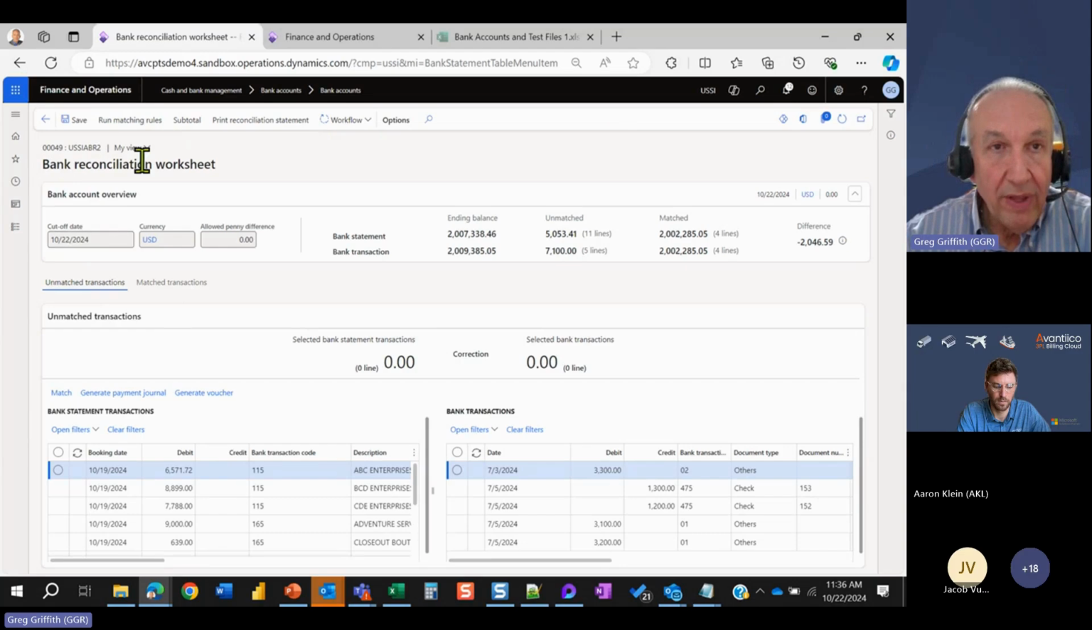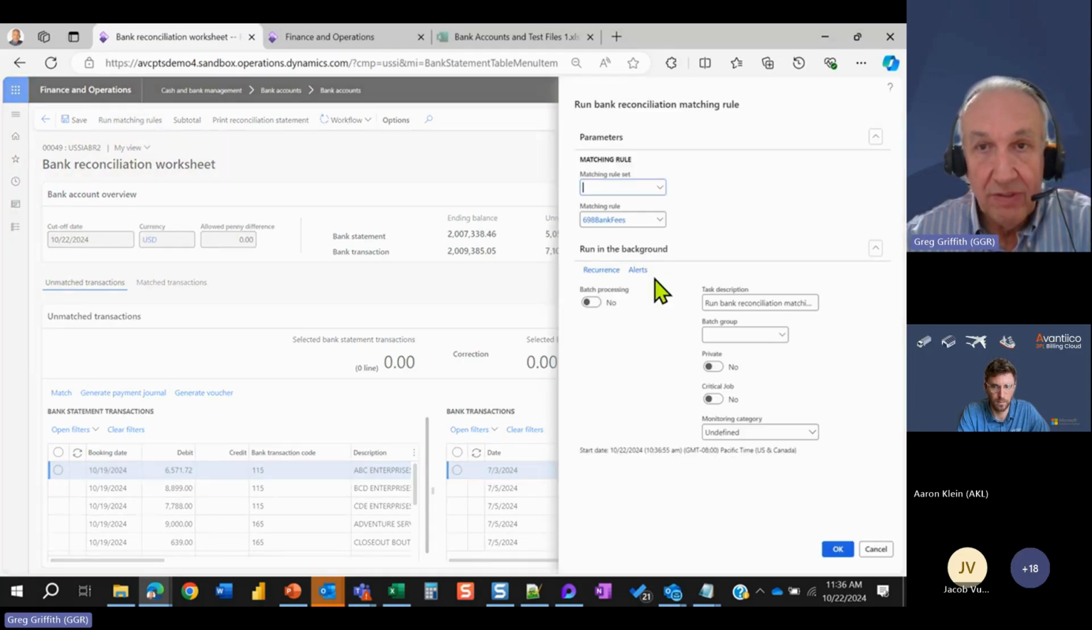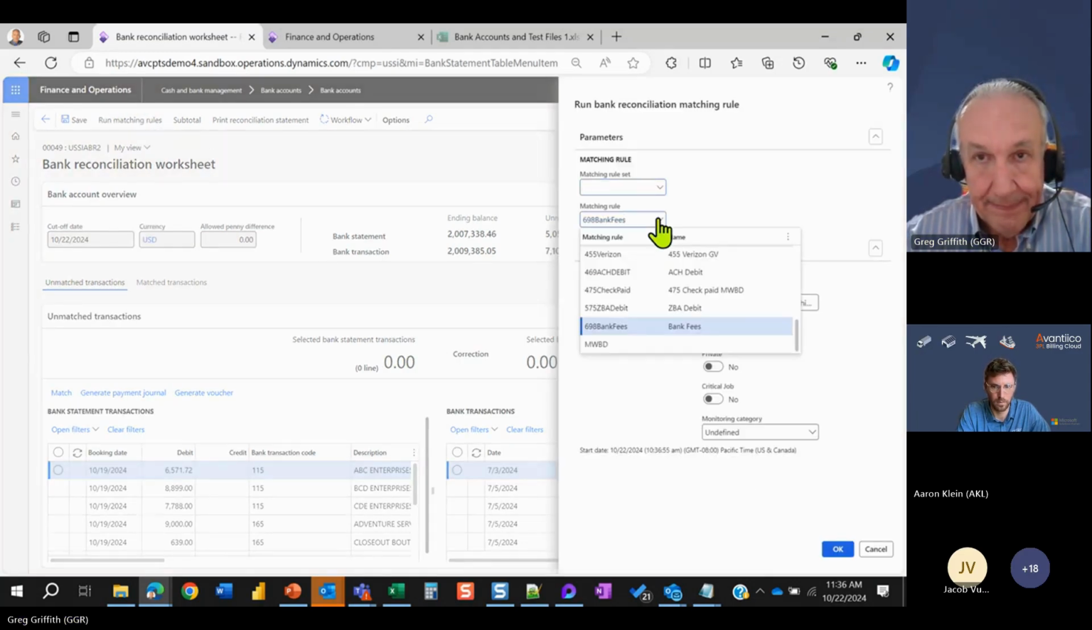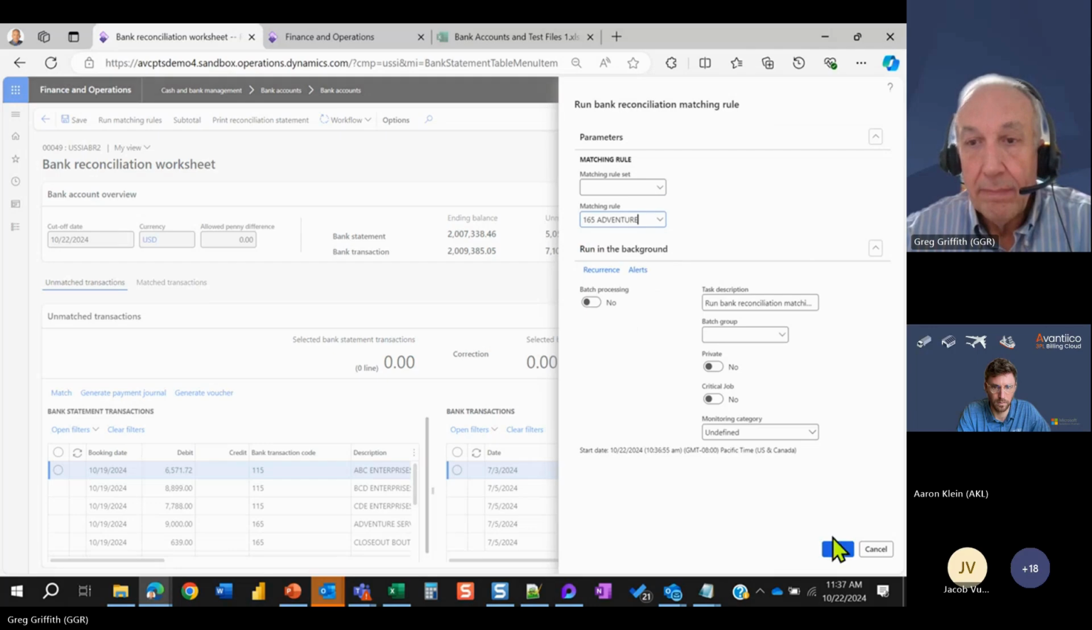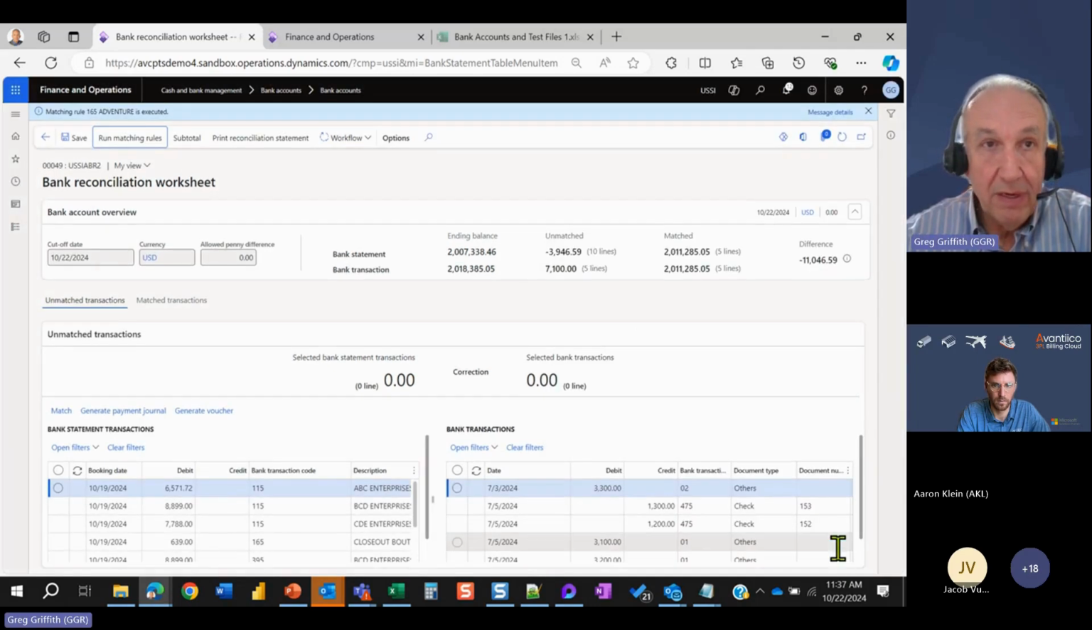And now I'm going to run the one rule for Adventure Services. I'm going to run it and wait for the blue bar. And instead of telling me one, it just tells me the rule is executed. It didn't give me a count this time, but the matching rule is executed.